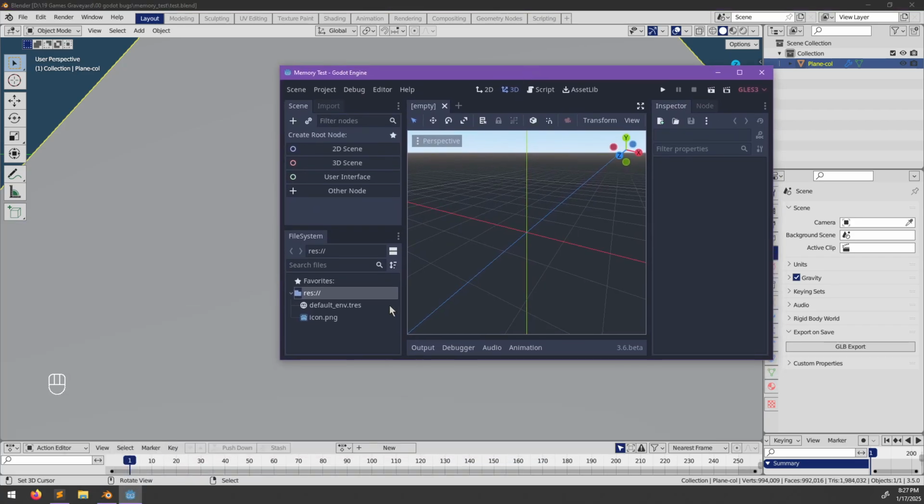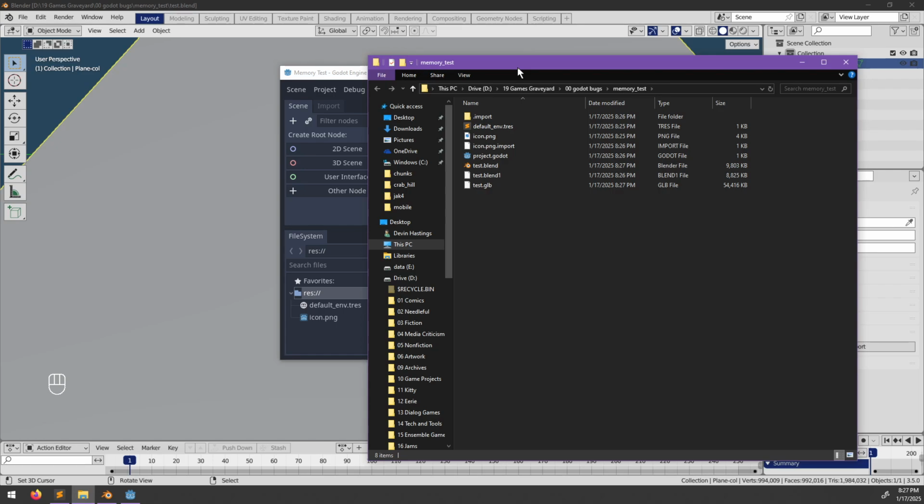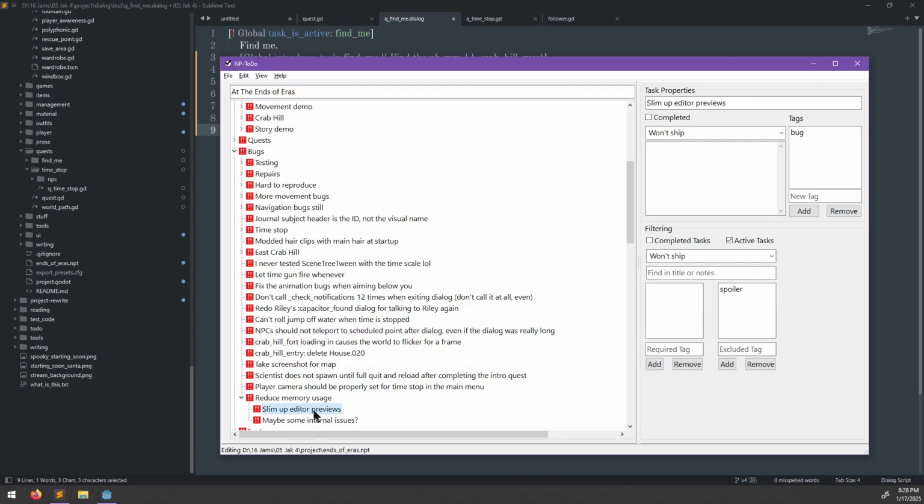Okay. So now, is this gonna... Okay, so there should be a test GLB in here, it should be right there. There we are. We're gonna have a real dense polygon here. And also, slimming up the editor preview did not fix it, so I'm gonna just... Nah. Don't do it.